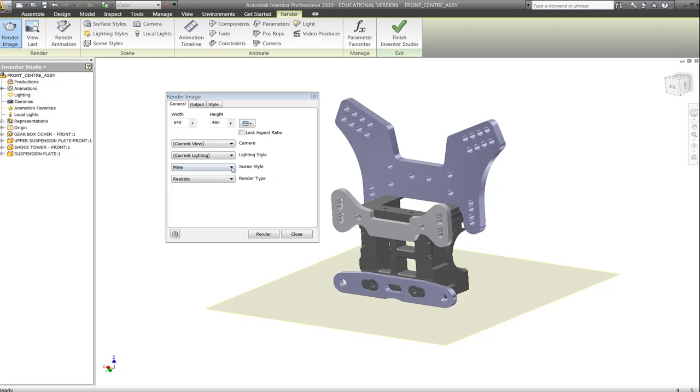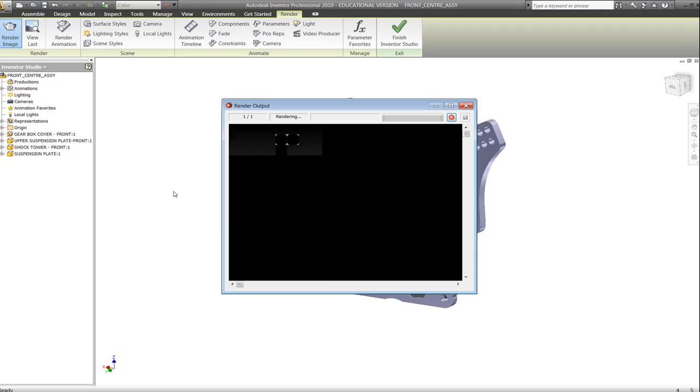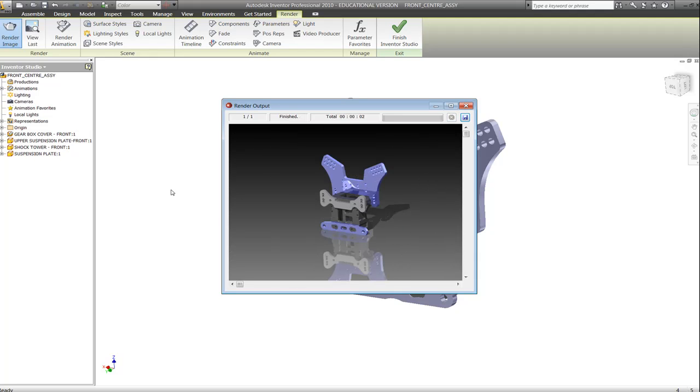In the scene style dialog box, if I go to the drop down menu, I can see all the presets that were there originally, and I'm going to make sure that in the window, the scene style that's visible is the one that I set up. I can now say render, and there's the rendered image.